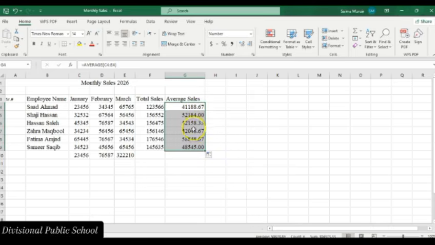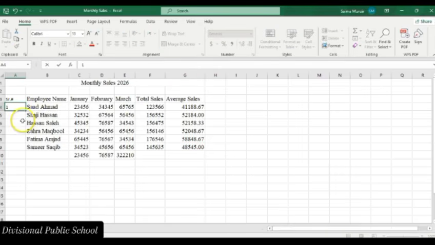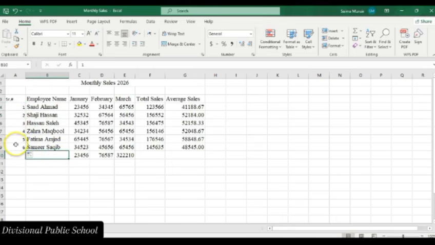Students, you can also display sequential data with the help of fill handle. For example, click on cell A4, type 1, in cell A5, type 2. Now select both cells, place the pointer in the lower right corner and drag the fill handle downwards up to the cell A9 and then release the mouse. It will display the sequence numbers using the pattern.